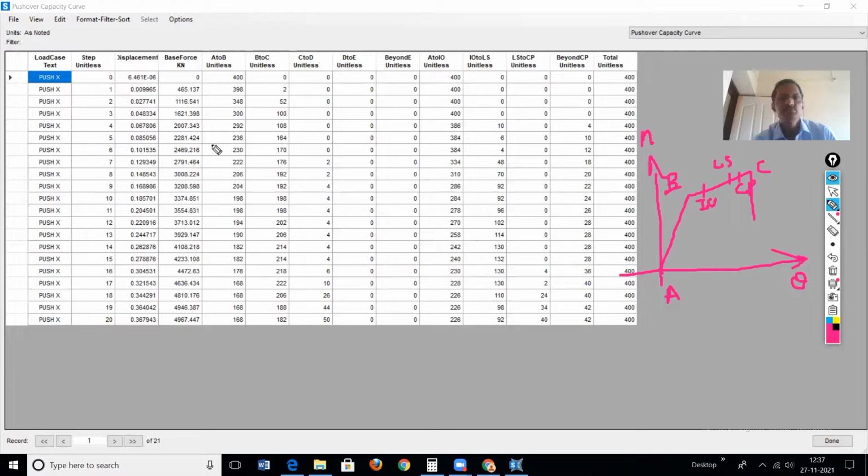Now B to C, how many hinges have been formed? Zero here. Then from C to D, point C is here, point D is here. Then A to B, first is A to B, that is from this to this, in the linear stage. How many hinges are there? 400 hinges are there.